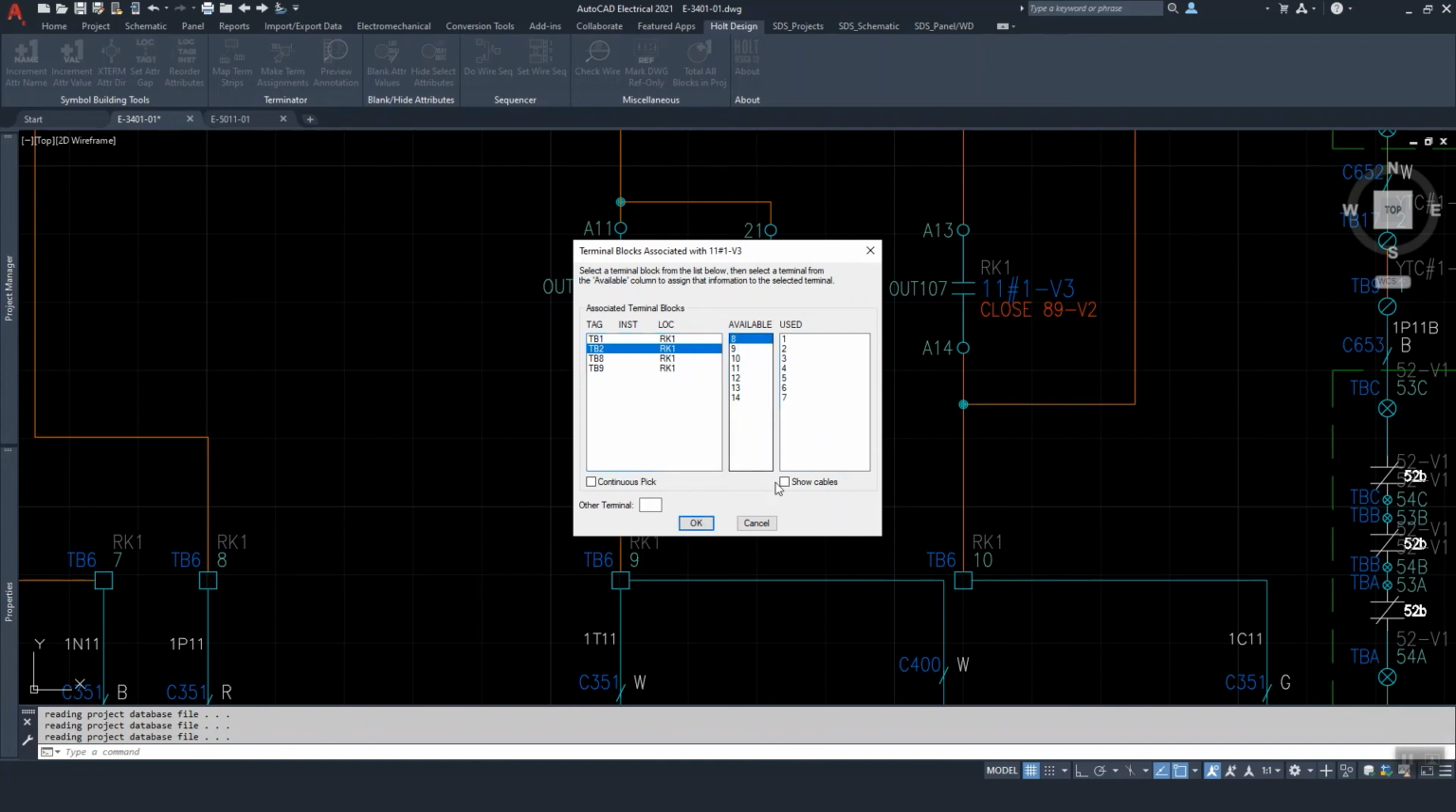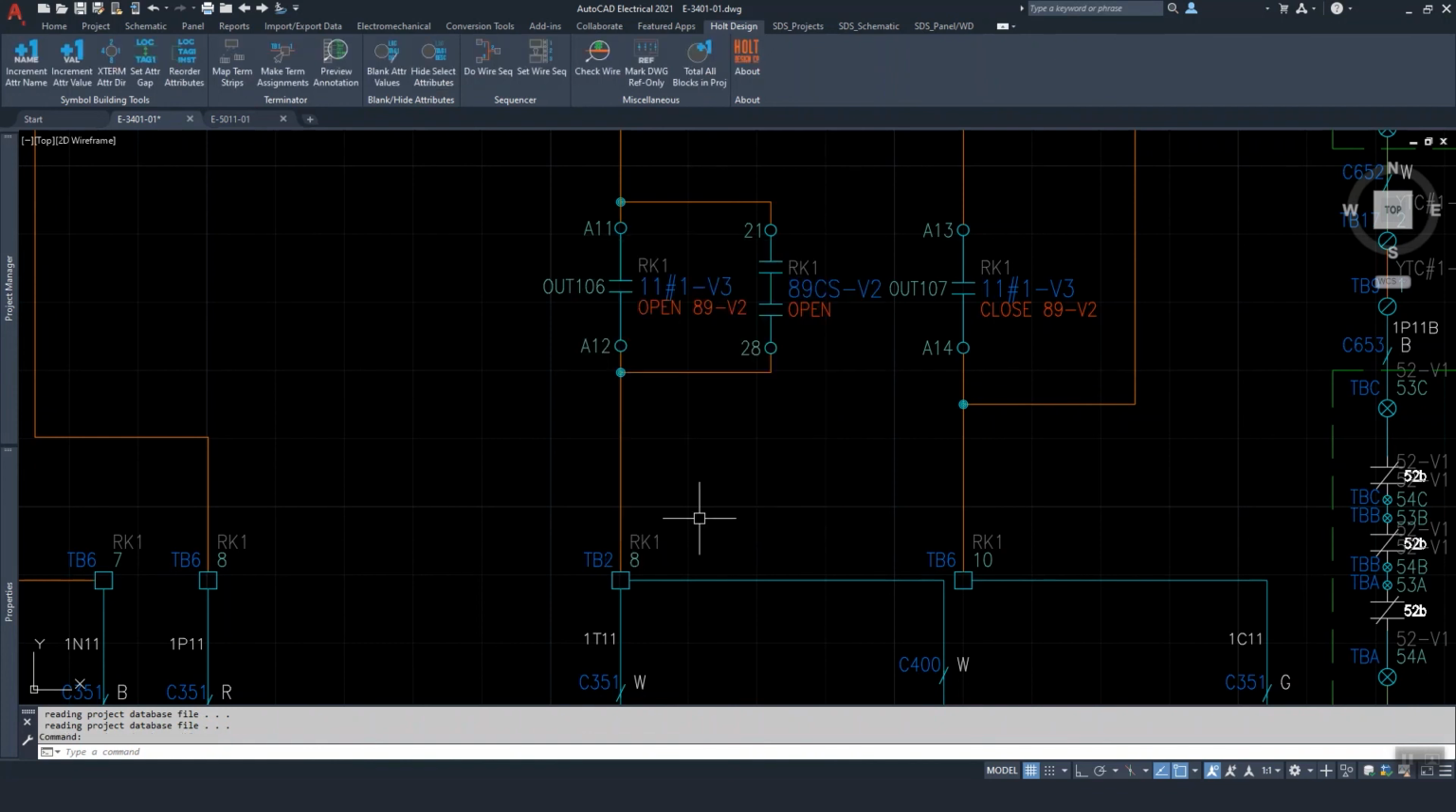Now before I exit this dialog, I want to click this Show Cables button here. What this does is it shows me very quickly the cables, if there are any, that are attached to these terminals. So it's just a quick way to see at a glance maybe what is going on the external side of each of these terminals. So I've got TB2 terminal number 8 selected, and then I'm just going to hit OK, and you can see that this terminal was automatically updated to TB2 pin number 8.